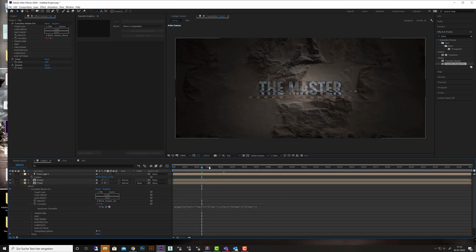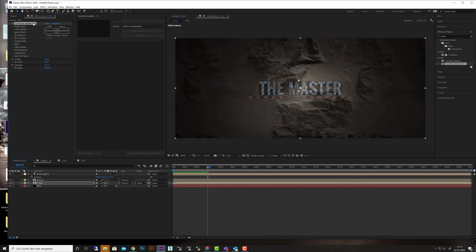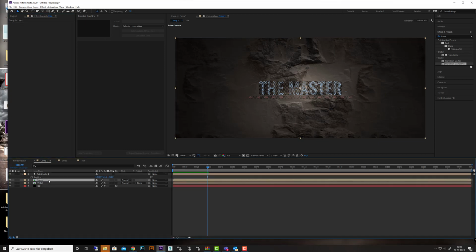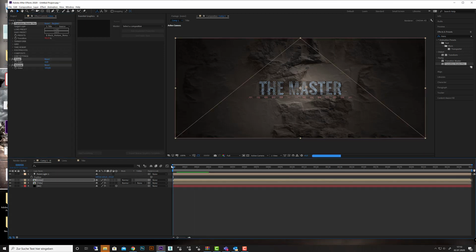Now everything works as it should, and we have two values, 4 and 100. This is now connected to the wiggle expression, and if you make a quick preview, this is what you get. Yes. So we'd like to have the same thing for the lines. For that, I simply select my Transition Master Pro and with Shift both slider controls. Control C for copy, go to the lines, and Control V for paste. And now I have exactly the same behavior.